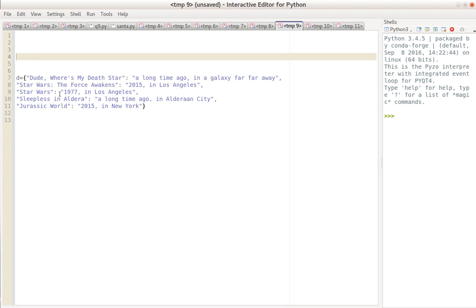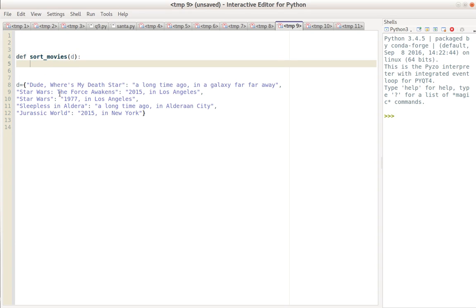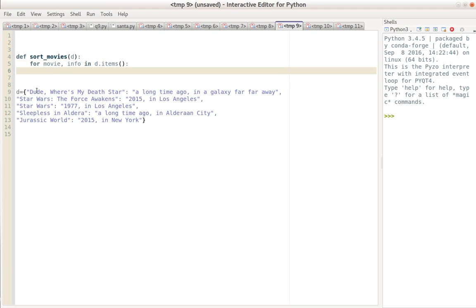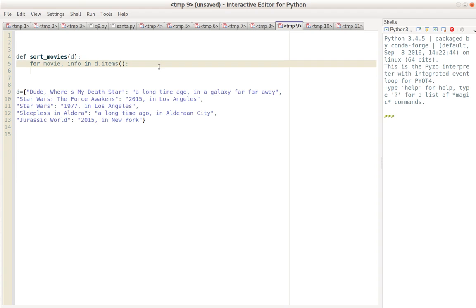So let's do that. Let's call the function something like sort movies. And we'll make this d so that it's easy to write. So, okay, what do we need? We need the tuples. So let's iterate through the dictionary. So the way I'll do it is I'll say, for movie, so that would be the movie name, and info, that would be the info in d.items, like that. So at first, movie is going to be Dude, Where's My Death Star, and info is going to be this guy, right? And what I'll do is I'll extract the year from the info.